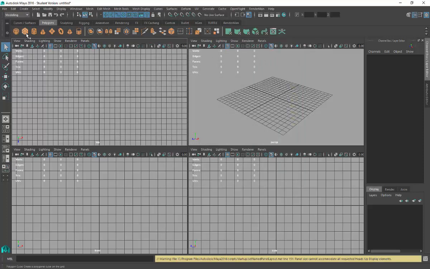Okay, so on the shelf, what we've got here are our polygon tools, our curves and surface tools, sculpting tools, rigging, animation, VFX. Now I've actually got the Turtle renderer set up, but I've also got RenderMan as well. I like to use the RenderMan renderer. It's free. You can download it as students, as tutors, and as non-commercial individuals as well.